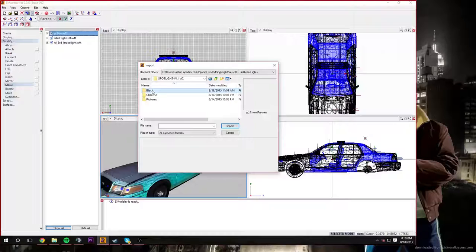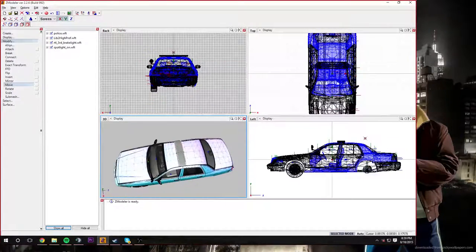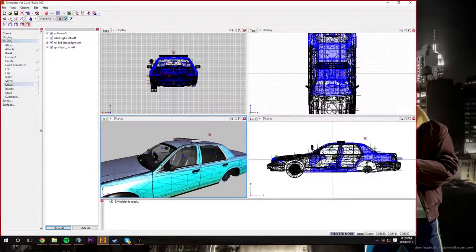Okay. So we'll do the black spotlight on. Oh, sweet, it's already in. Oh, it's almost in spot. Yeah, I love that one. It's almost in the spot.